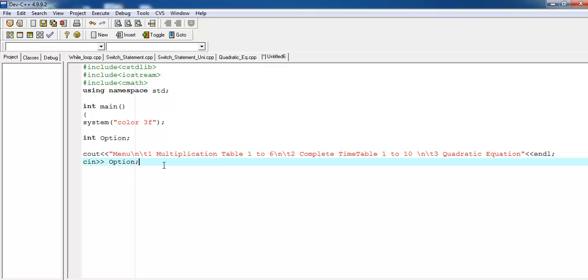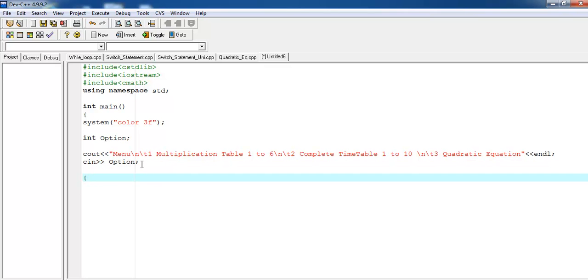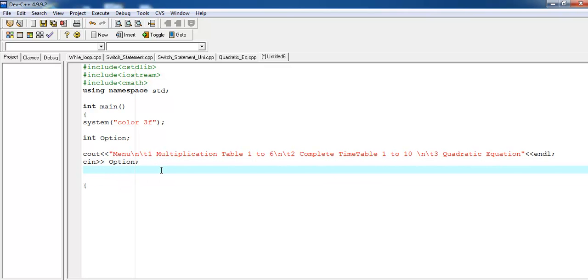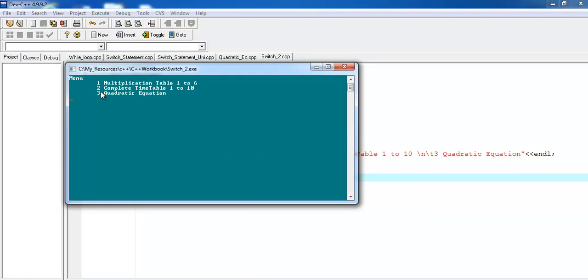If you guys want to see what I've done so far, let me just show you. System pause right here, or else you won't see anything. So let's run it and you guys will see what I'm talking about. So that's just the menu.